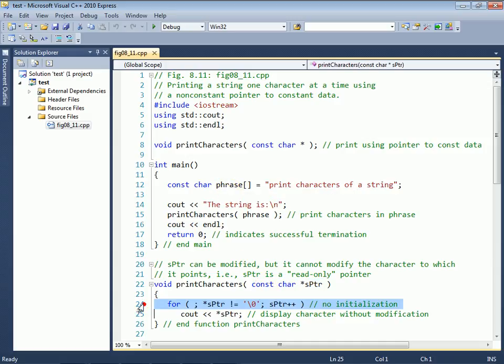And in the loop, we have a little for loop here that has an empty initializer section because the sPtr variable has already been initialized by calling the function. Our condition is to keep iterating as long as the dereferenced pointer, which is one of the characters in the string, is not equal to the null character. If that's true, we will display that one character, and then we will increment the pointer to move to the next character in the string. So it's similar to what we did in the last program, but this time we're simply outputting a value. And of course, when you output a value, it does not modify that value.